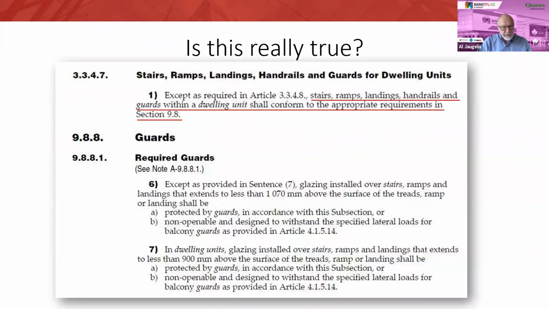So part 3 of the code says that stairs and ramps, landings, handrails, and guards within a dwelling unit shall conform to the appropriate requirements in section 9.8. So basically in large buildings, this applies as well as in part 9 buildings, because part 3 addresses the subject of stairs, ramps, landings, handrails, and guards for dwelling units. If you're in a dwelling unit, these part 9 requirements apply.